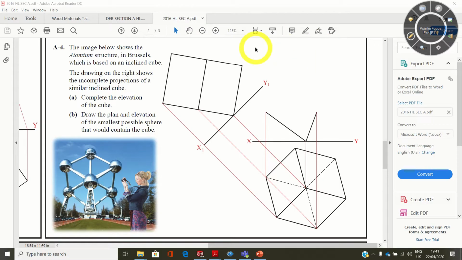So I'm just going to run through in writing before I show you a SOLIDWORKS model of what happens in question A4. And before I draw it, the drawing on the right shows the incomplete projections of a similar inclined cube of the Atomium structure in Brussels, which is based on an inclined cube. Complete the elevation of the cube.